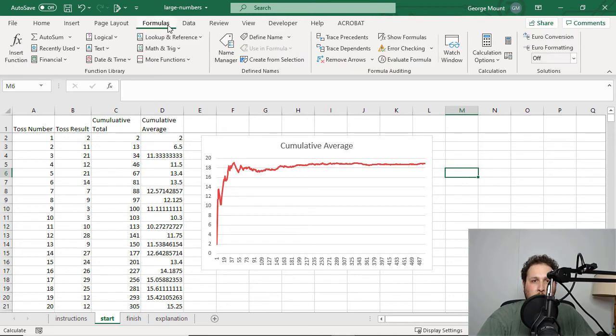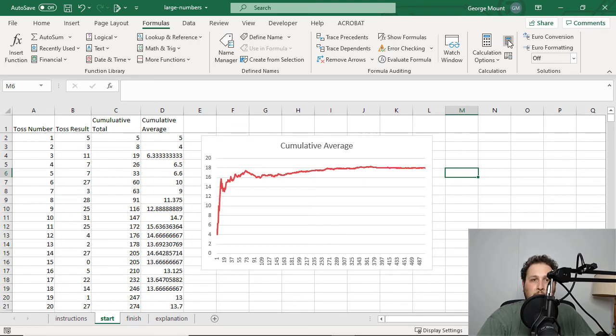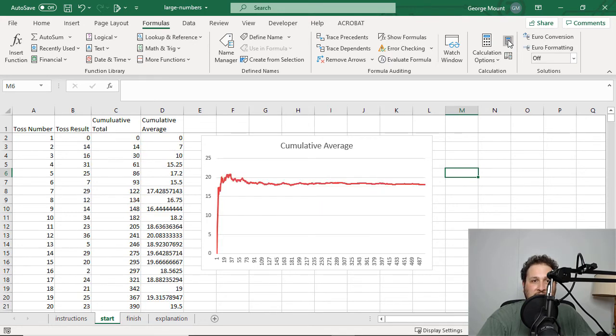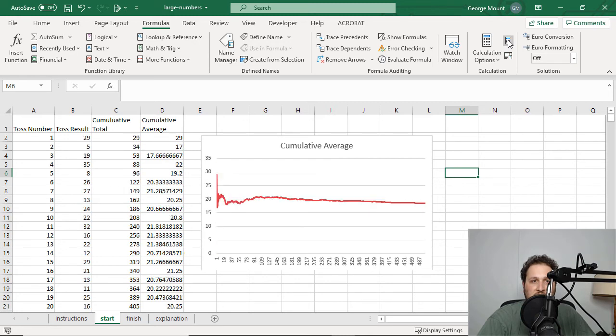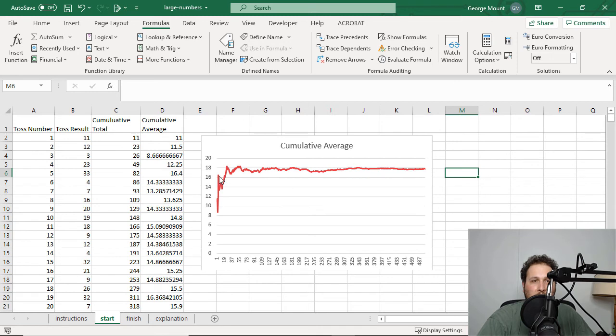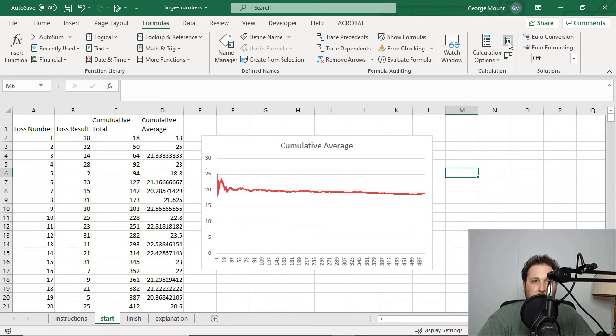So before we get into the law and all that stuff, let's just kind of play around with the calculation. Again, F9 is the keyboard shortcut, or you can go to Formulas. But I can see each time I end up at 18 eventually, and the axes keep changing on us, which is fine. But we're still seeing that no matter what I do, we start off at a pretty wild rate, right? And then over time, it gets pretty stable. So what's going on here?